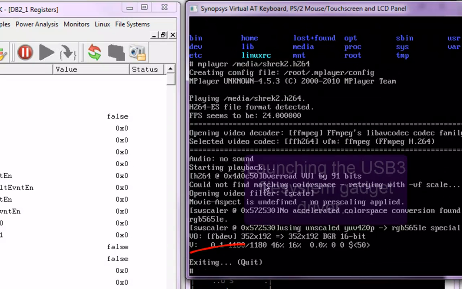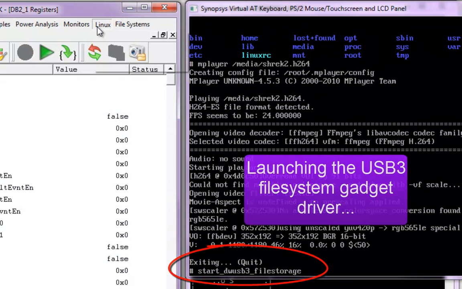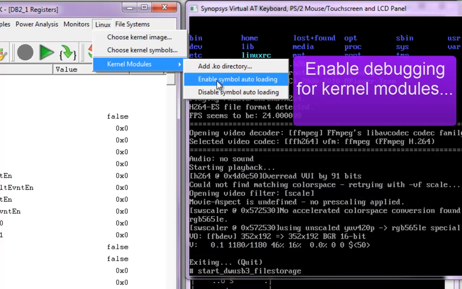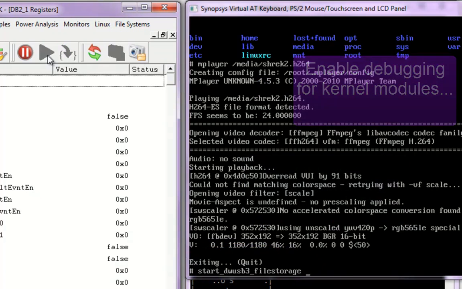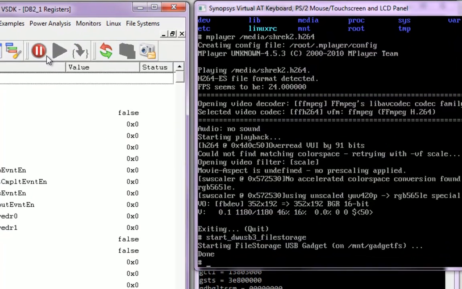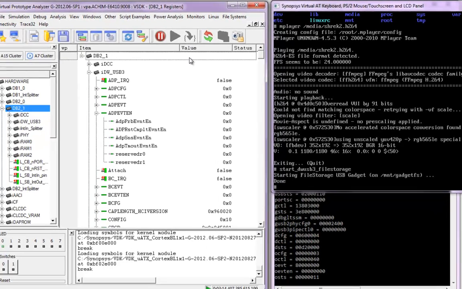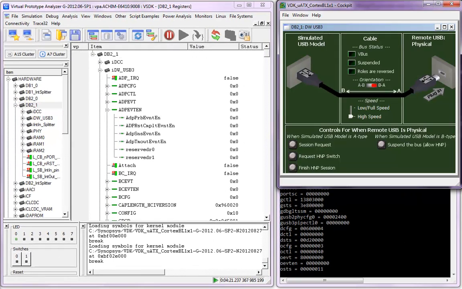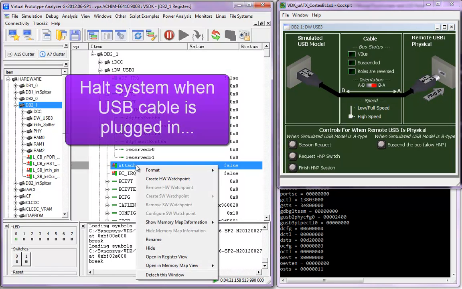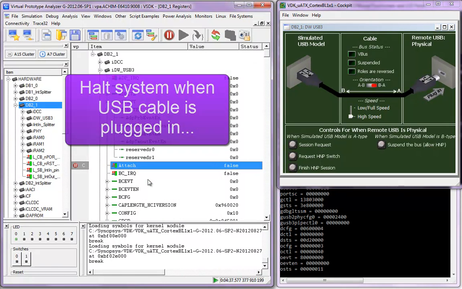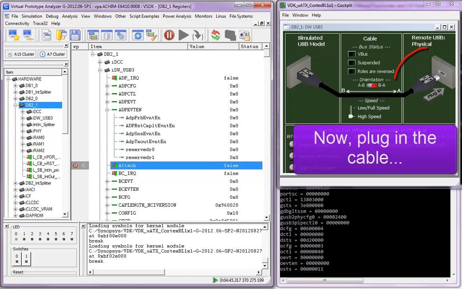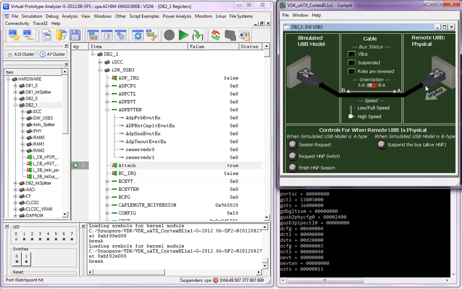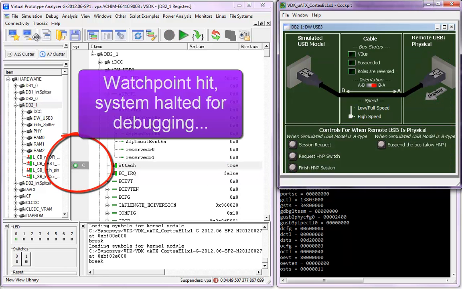Before we launch the USB 3 file system gadget, we will instruct the VDK to automatically load the symbols of the respective Linux kernel modules. We would like to suspend the system for USB 3 device driver debugging as soon as the cable is plugged in. The VDK allows us to put a watchpoint on the attach signal, which is raised as soon as the cable is plugged in. As soon as we plug in the cable, the entire system is suspended.